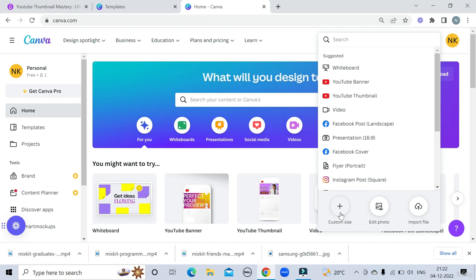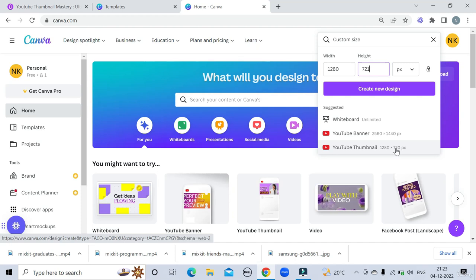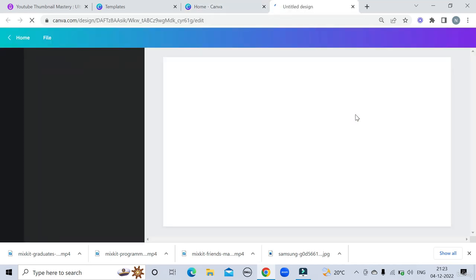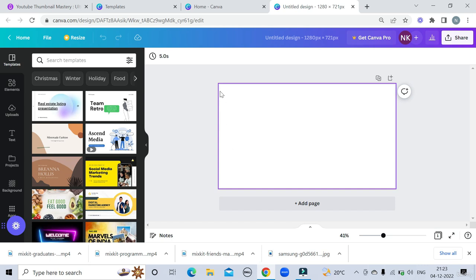Now, customize size. If you want to use your own size, just go ahead and customize it. Here you write 1280 by 720 or more than that, like 1280 into 721. We have changed the size: it was 720 and I have given 721. In this way you can create a new design with your own size. This is the thumbnail area or thumbnail picture. Here we can design according to our needs.